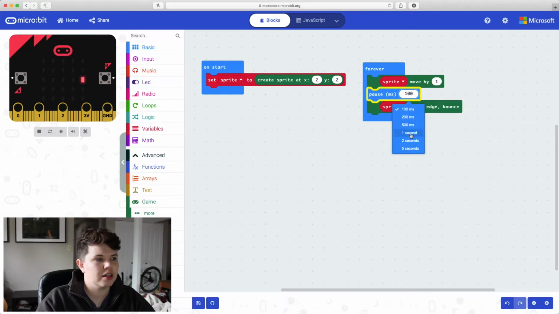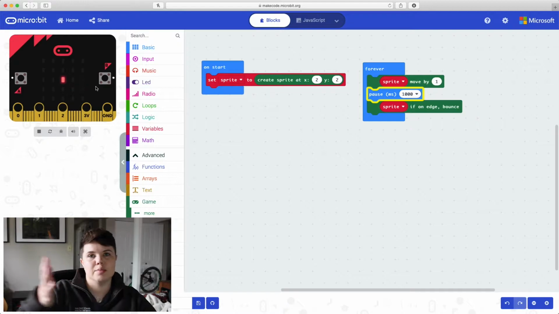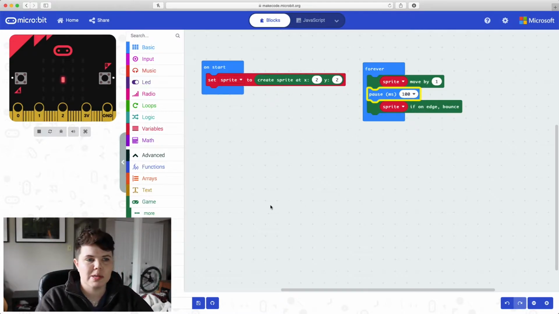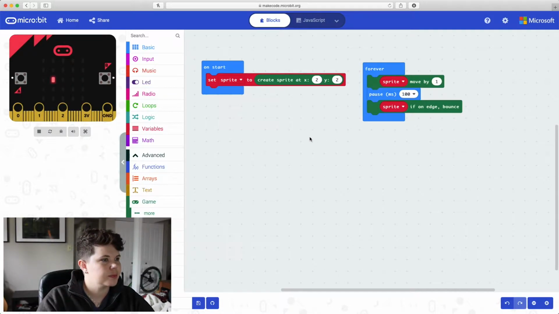If we change the pause to, say, 1 second, once it reloads it's gonna make it a little bit easier because the sprite is moving at a really slow pace. So at 100 milliseconds, it should go pretty fast, okay?